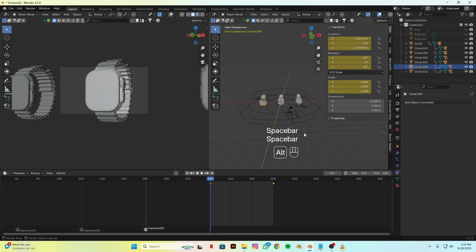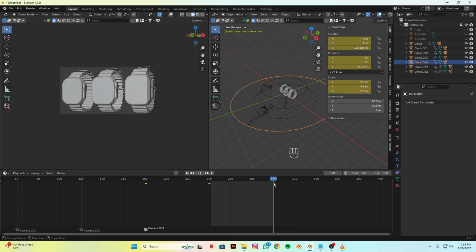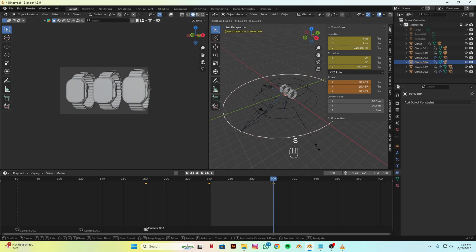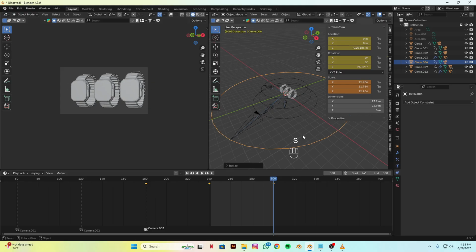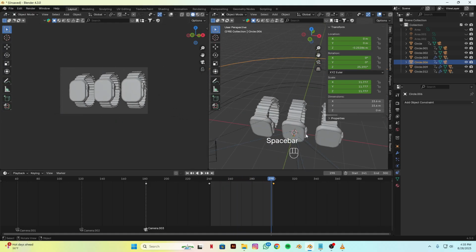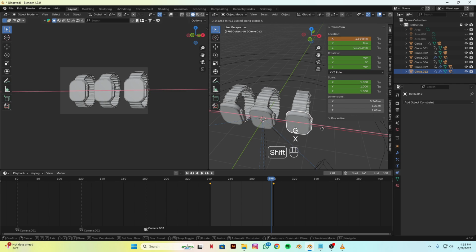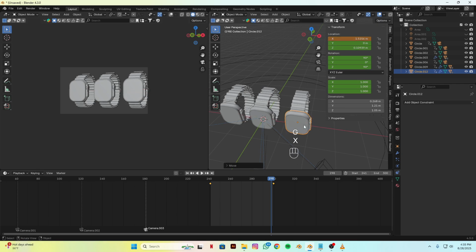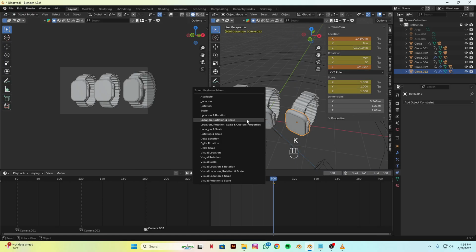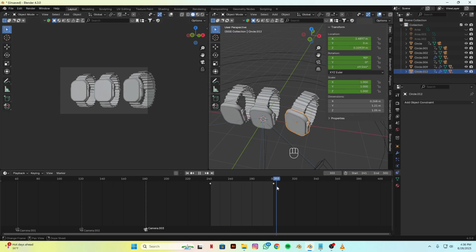Yeah, I think it's good, but I think we have to select this circle and go to frame 300 and scale it a bit more. Something like this. Press K on your keyboard and it will look good, I think. Okay, that's good. But I think we have to select this watch and G X, make it a gap and rotate it a bit according to our reference. Press K on your keyboard and yeah, I think it will look good now. Yeah, I think it's good.